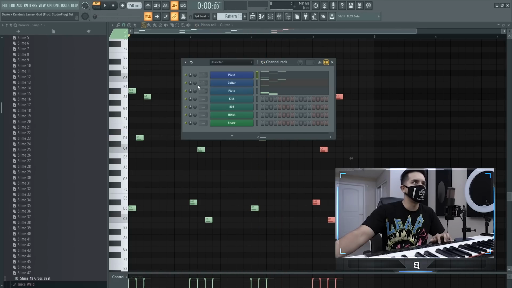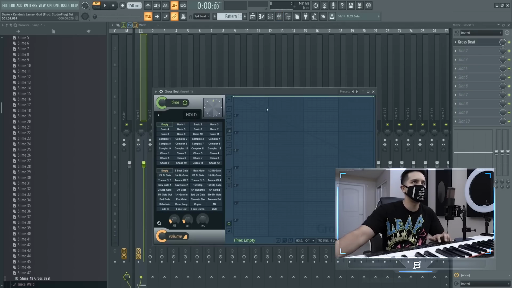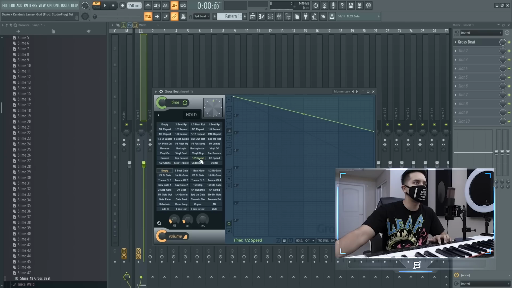Now I'm just going to bring all of them to the first channel, and on the first channel, we're going to go ahead and add Gross Beat to it. After you add Gross Beat to it, go to momentary. You can just right click on the two arrows up here, or you can go onto the little drop down arrow, go to presets, and you'll find momentary. Once you're on there, just click on half speed.